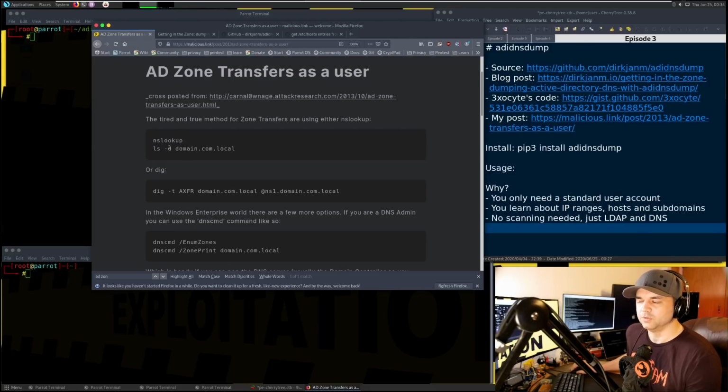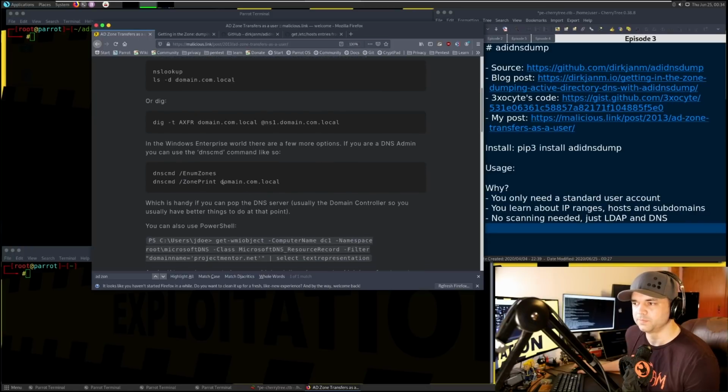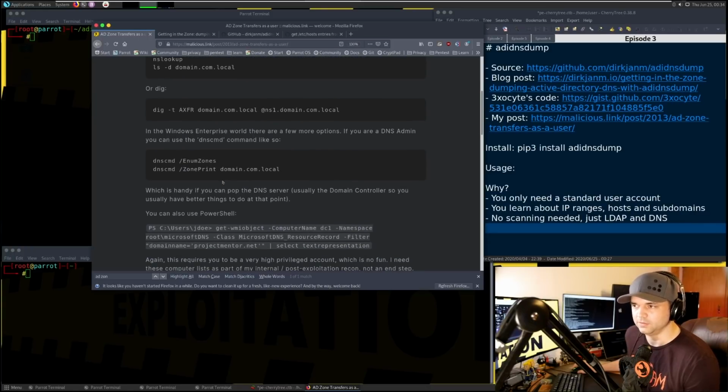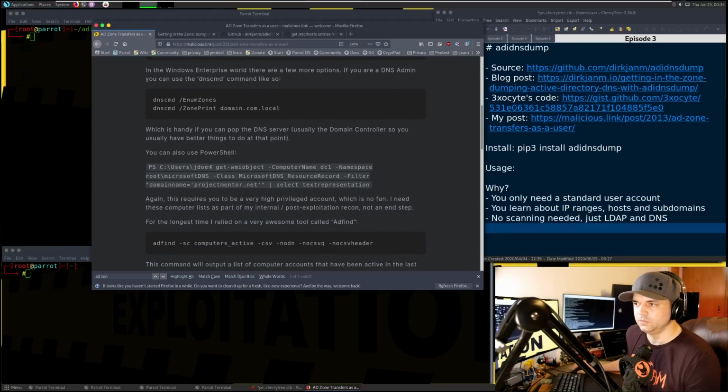With nslookup, you can do a zone transfer. This is using the DNS integrated zone transfer technique. You have to have zone transfers allowed for this to work. Same with dig. And here's that dnscmd command that you can use on Windows. However, you can't do this as a standard user. So here in PowerShell, you can actually see how you can get these records as a standard user.